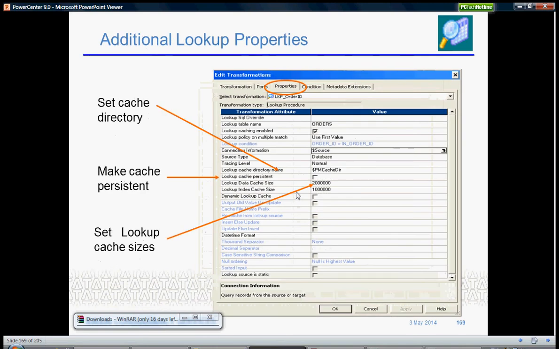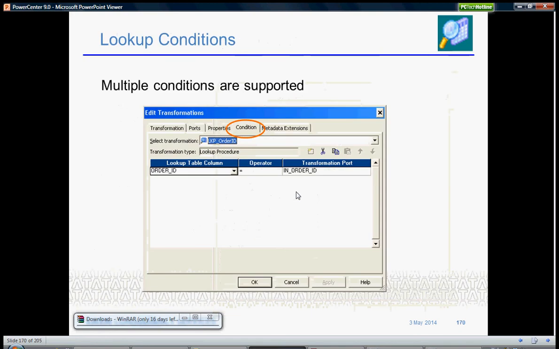These are the additional lookup properties, such as cache directory and make cache persistent. If you keep a persistent cache, it won't refresh every time the job runs, so the efficiency will be greater. You can set up multiple conditions for lookup by clicking the new button shown here.